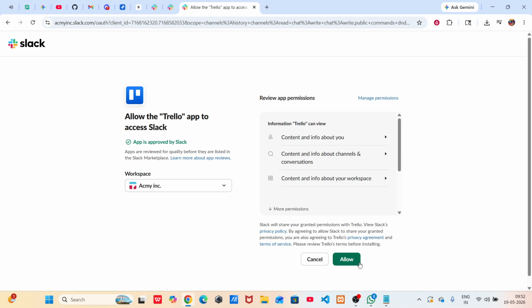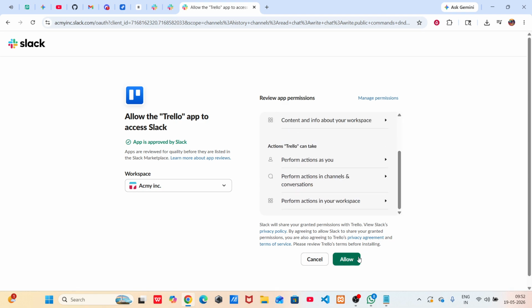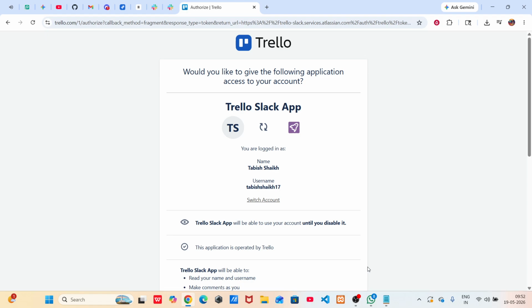At this point, you'll be asked to review the permissions that the app is requesting. Permissions are essentially what the app needs access to in order to function properly within your workspace. It's very important to read through these carefully to ensure you're comfortable with what the app will have access to. Once you've reviewed the permissions, scroll down to the bottom of the page and click Allow to grant the necessary permissions for the app to operate in your workspace.